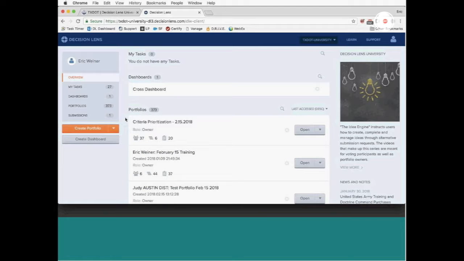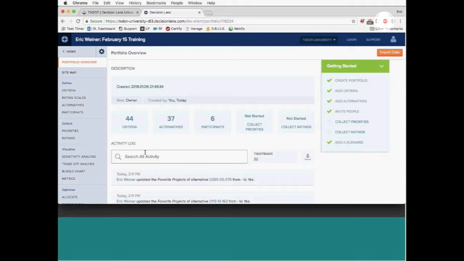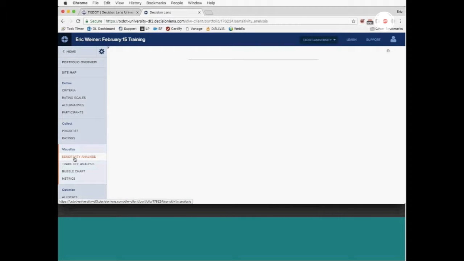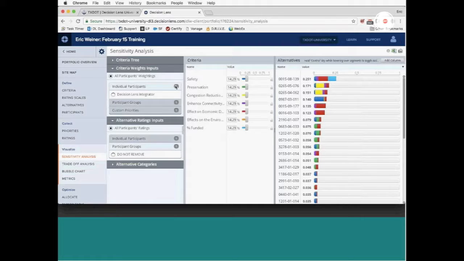But with that being said, let's jump back into your portfolio. So I'm going to jump into my portfolio that I created today, and I want to show you where the priorities that we went through come into play. So from your portfolio, go to Sensitivity Analysis, and in the Sensitivity Analysis screen, you will probably see something that looks like this.